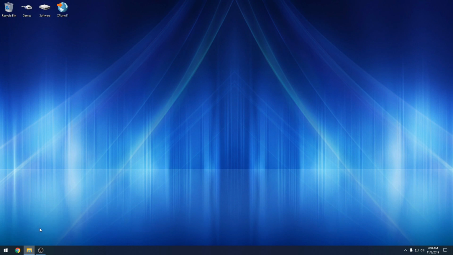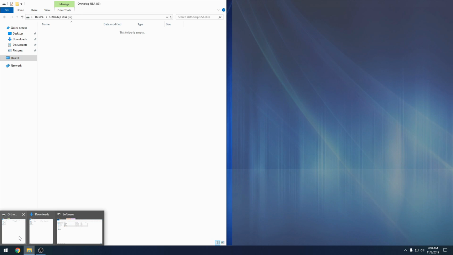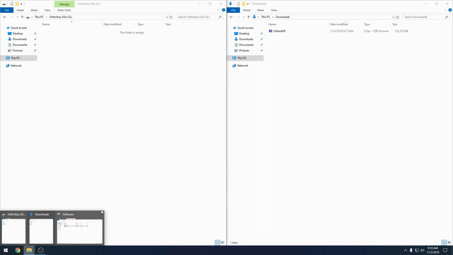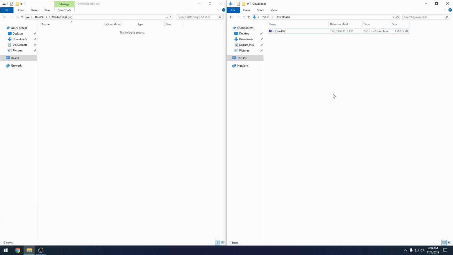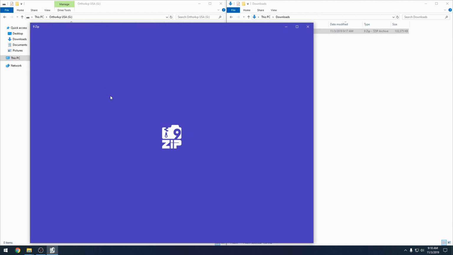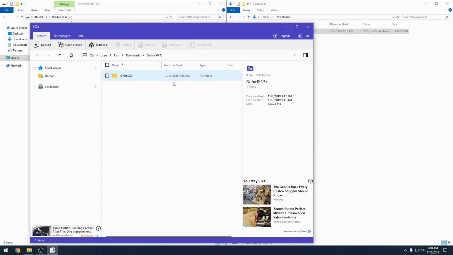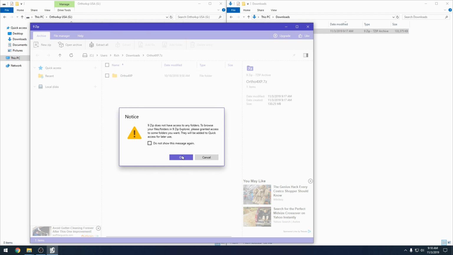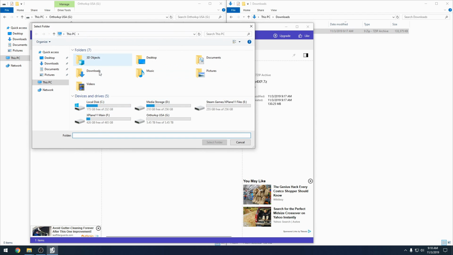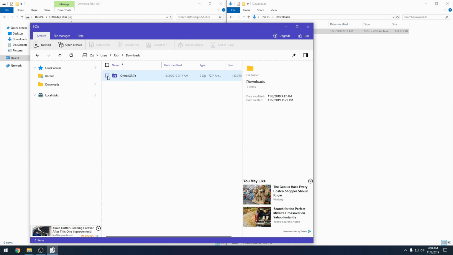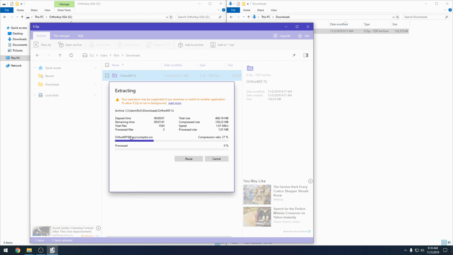Now let's go over to our download window, and we're also going to open this one here for the time being. What we will do is unzip this, and I just downloaded 9-zip for this, so I'm going to select my download folder as the main one, and let's extract this. This does take a couple minutes to do.